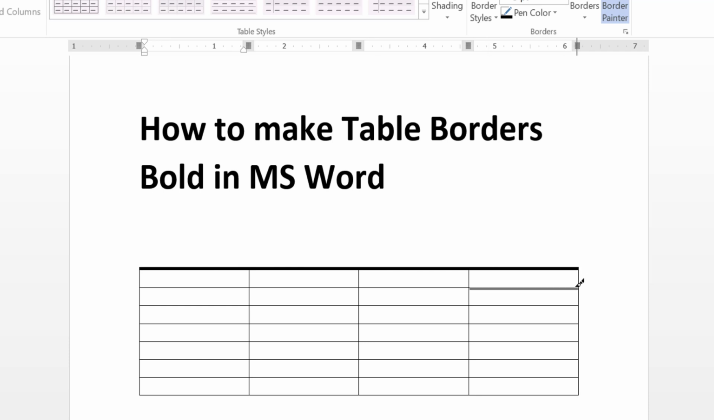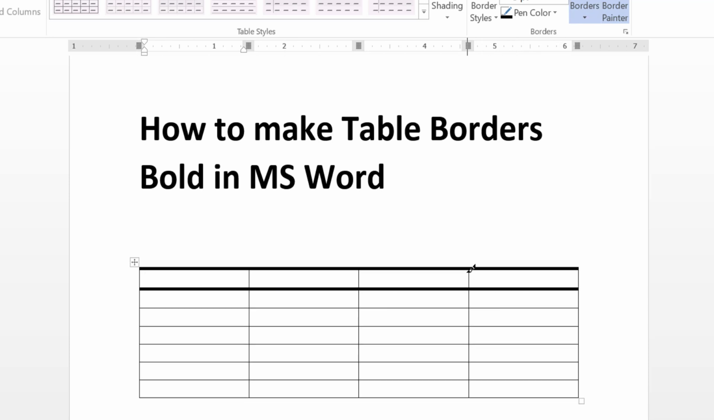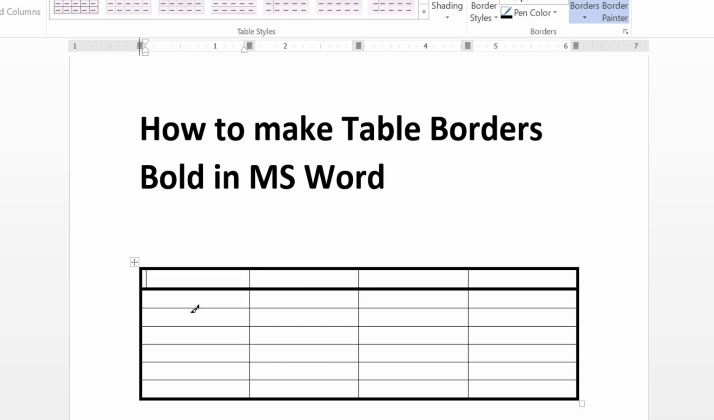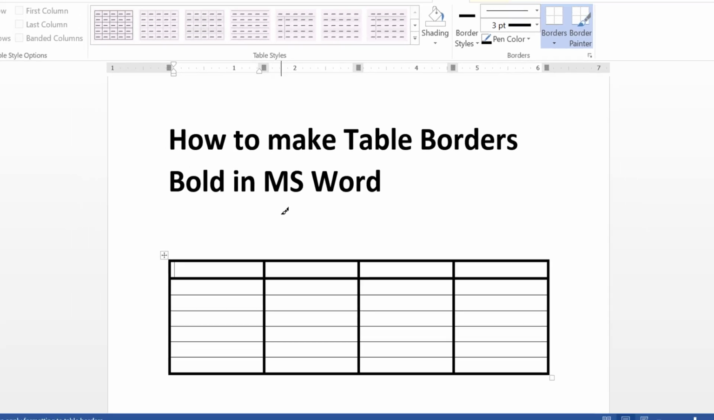And also friends, you can make a line to bold. So just you need to press right click of mouse and draw border. So this border will turn into bold. That's it. So very simple and easy method. We can bold borders of tables in MS Word document.